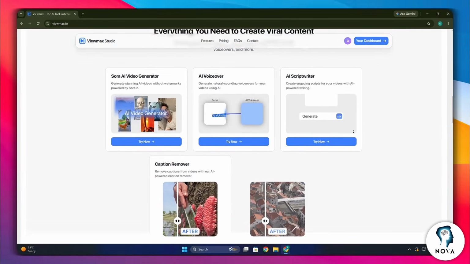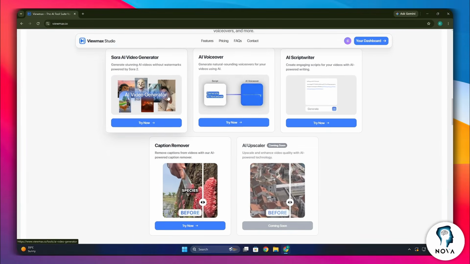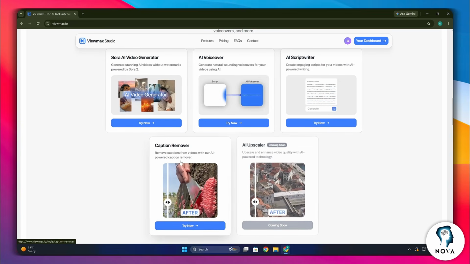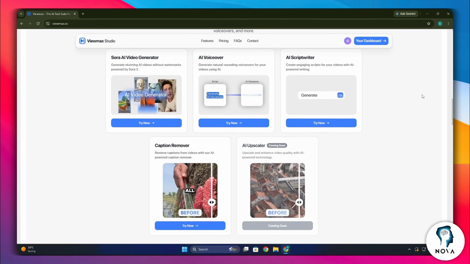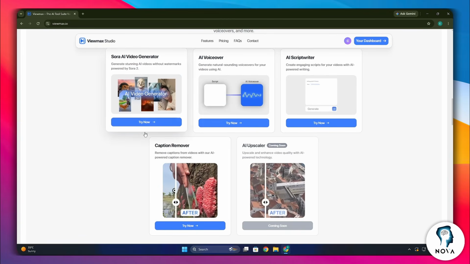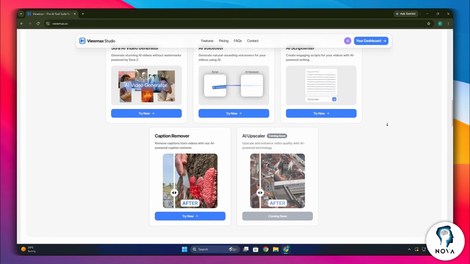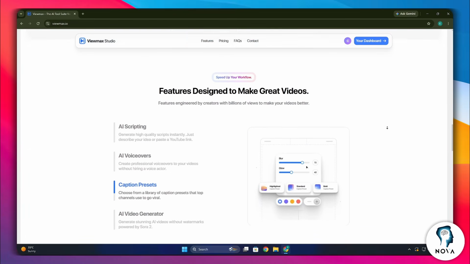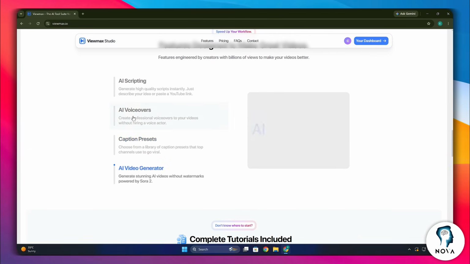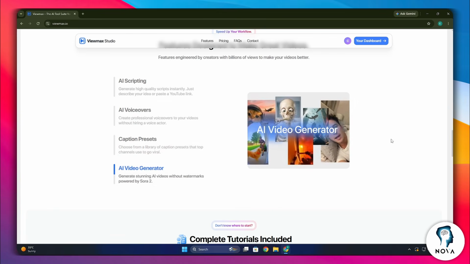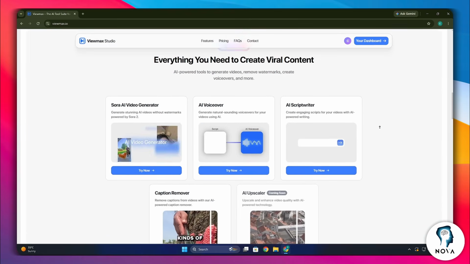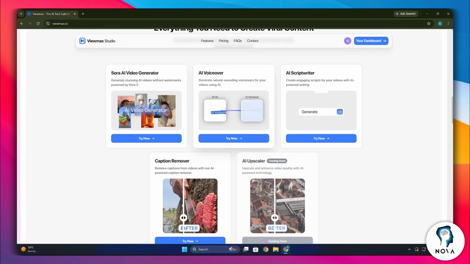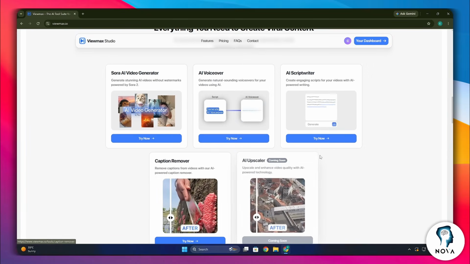When you first visit the Viewmax website, you'll notice that the platform focuses heavily on AI-powered tools. The goal is to help creators save time and produce content more efficiently. Whether you're creating YouTube videos, short-form content, educational videos, or social media clips, the platform provides several tools that can speed up your workflow. As you scroll through the homepage, you'll see examples of the platform's features and some of the tools available. One of the biggest advantages of Viewmax is that it allows users to complete multiple parts of the content creation process without constantly switching between different applications.